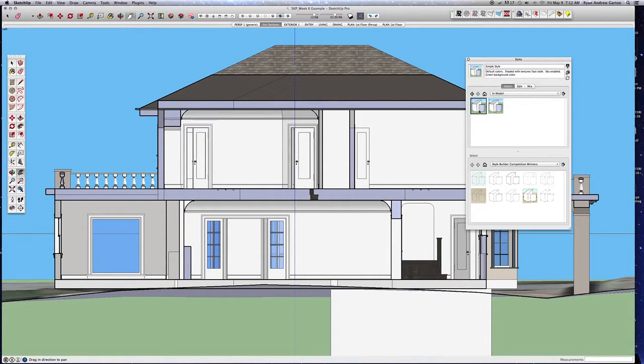In this simple style, the first one, you can see the perspectives. In the second one, you can't. So this is the one I want selected. And what I'm going to do here under simple style is type in the name of the style, in parentheses, no section planes.